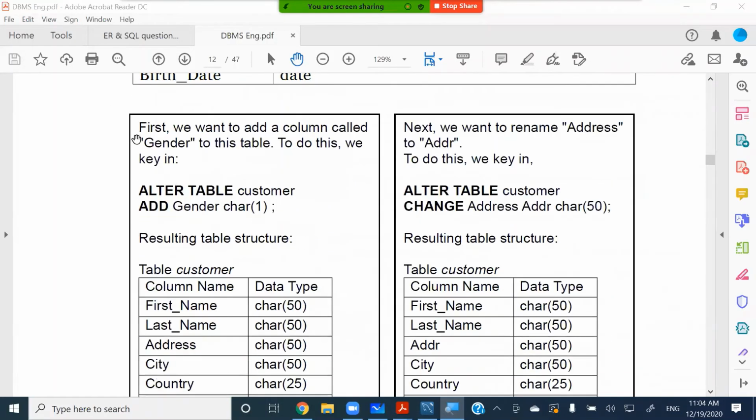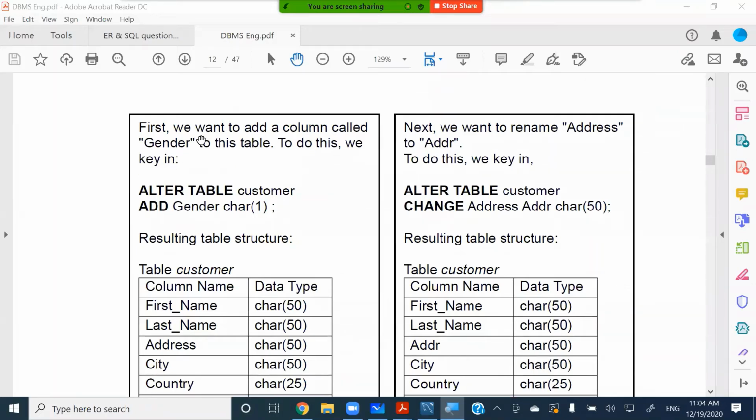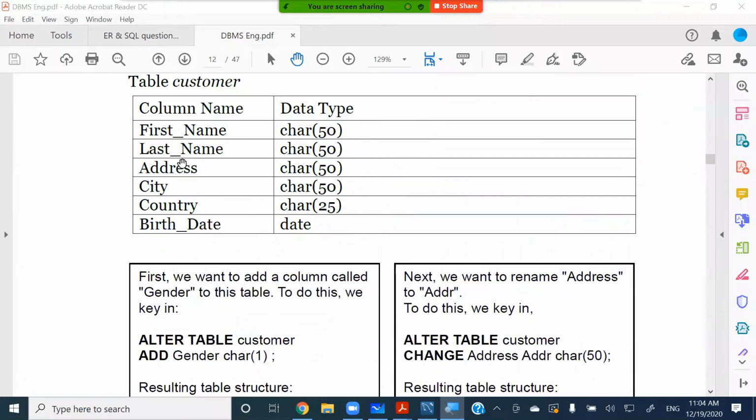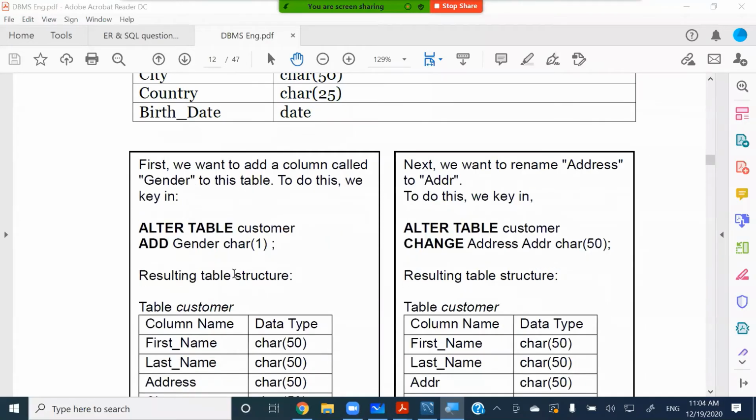So in the first square, it says first we want to add a column called gender. Here they don't have a column called gender in this table. To do this, we key in, so see how it happens. Alter table, it says the table is going to be altered. What is the table? Customer, according to this example.